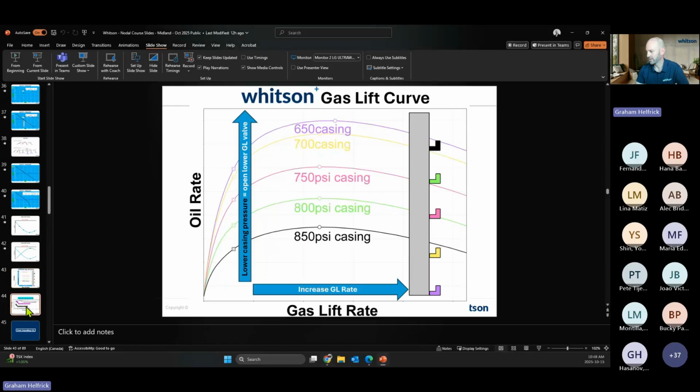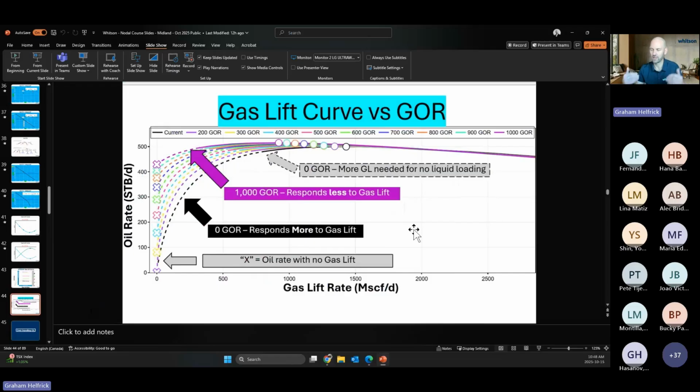The other thing to mention here is reservoirs with low natural GORs versus reservoirs with high GORs. They benefit differently from gas lift. The black line here is a well that has a GOR of 0, basically no gas, just oil from the well. A well with a very low GOR benefits a lot from gas lift, and that's why this curve is so steep. Alternatively, this purple line at the top is a well with a much higher GOR, like 1,000 scf per barrel. That well has less benefit from gas lift because the reservoir gas is almost acting like a natural gas lift.